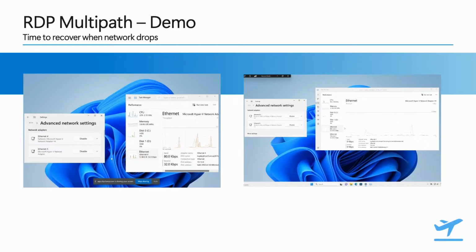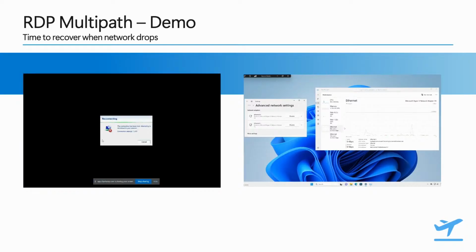To illustrate this point visually, we have an Azure Virtual Desktop setup with 2 network interface cards, and in order to cause a network disruption, we are going to disconnect the active Ethernet port or the network interface card. So on the left side of the slide, you see what happens today when there's a network disconnect. A reconnect screen appears and that can last for up to 1 minute. On the right-hand side with RDP Multipath, when we disable the Ethernet port, there is no reconnect screen at all.